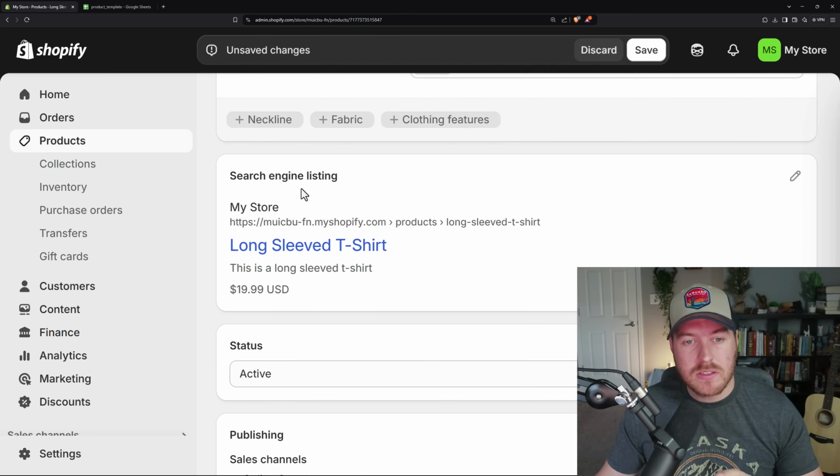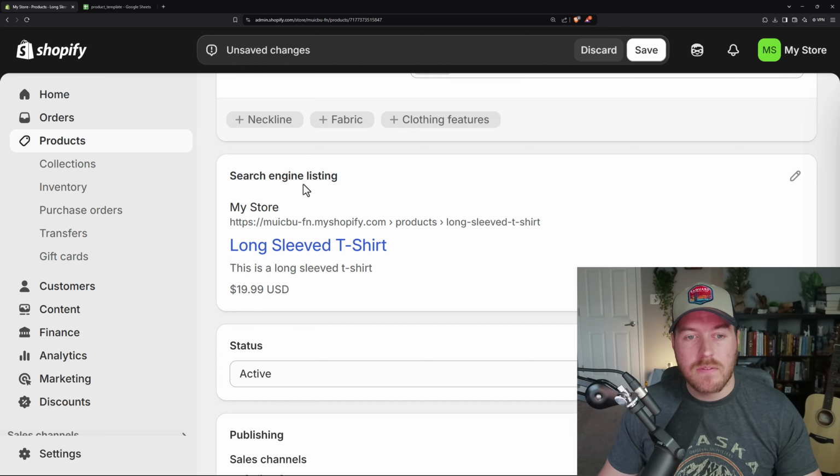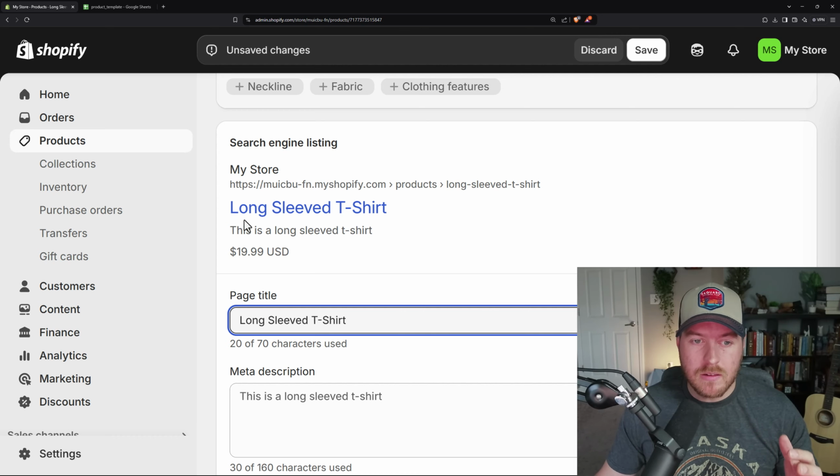Then the last field is the search engine listing, and this just gives you an idea of what it's going to look like if somebody were to search this up on Google. If we click the edit button, we can edit the fields in here so that we can say whatever we want. It doesn't have to be the title and the description, and we can also point it to a different URL if we wanted to.